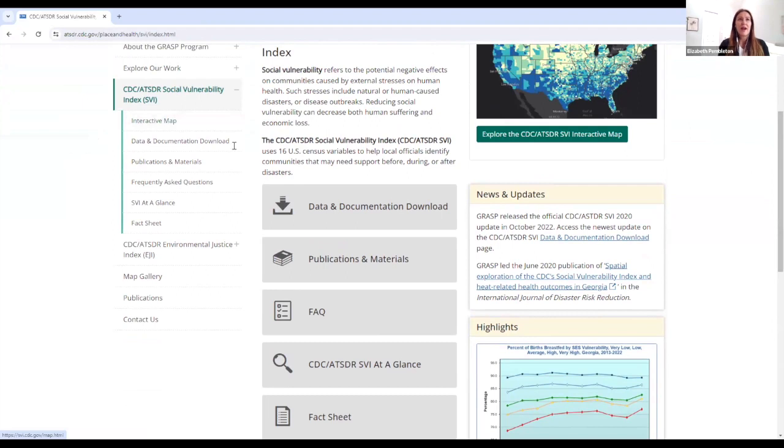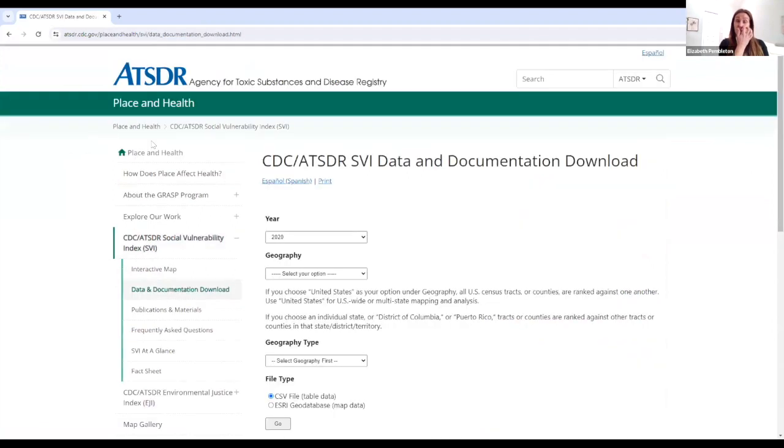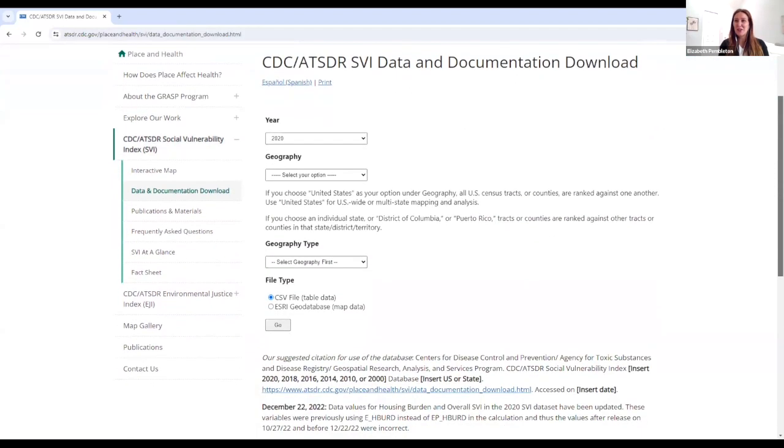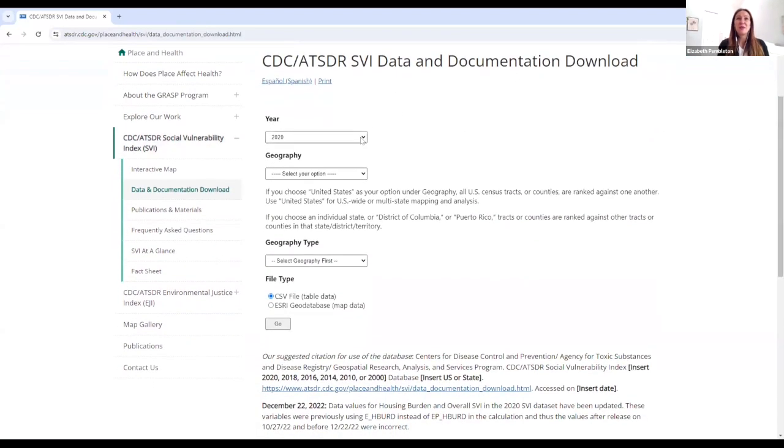And then this is probably one of my favorite pages that we have, the data and documentation download page. This is where you can get all of the information. Again, this is very similar to the information that we show on the interactive map on that table tab, but this is a way to download this incredibly easily, have all of the information for you to filter and sort and play around with.